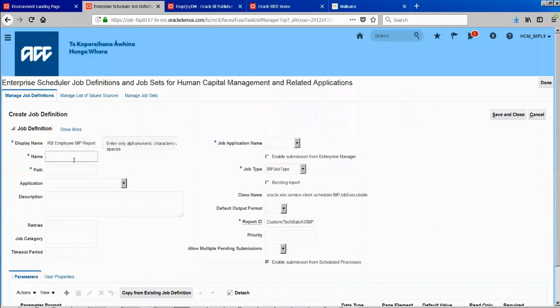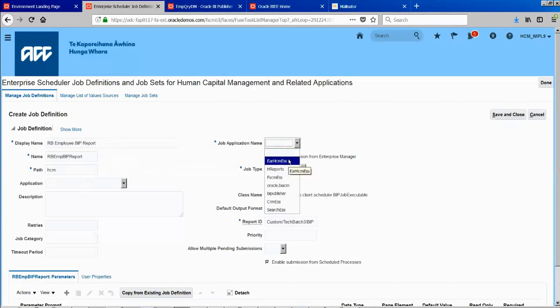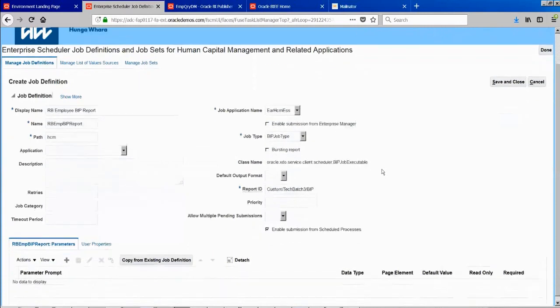Again here you can give any name, so RB EMP BIP report, and the path can be any path. We'll give HCM, what we have given before. I'll give HCM. And here the job application name is ER HCM ESS. Okay, now we have this ready.